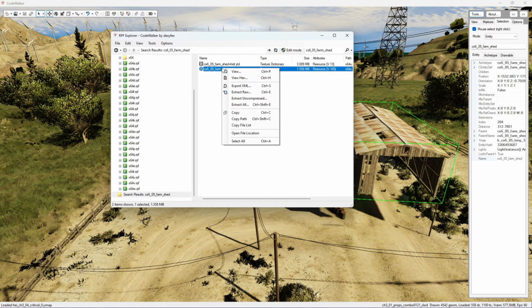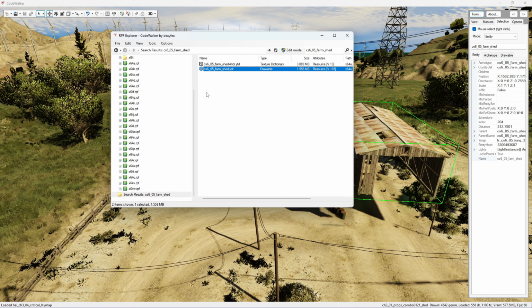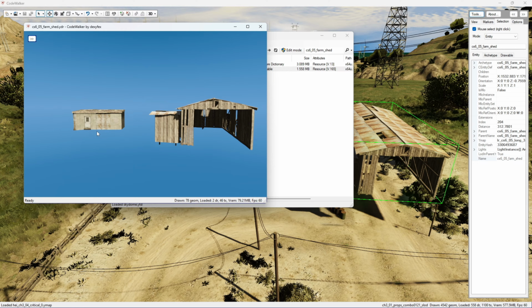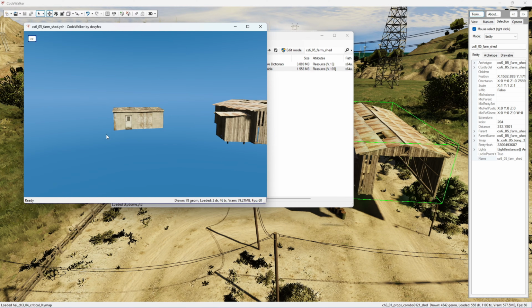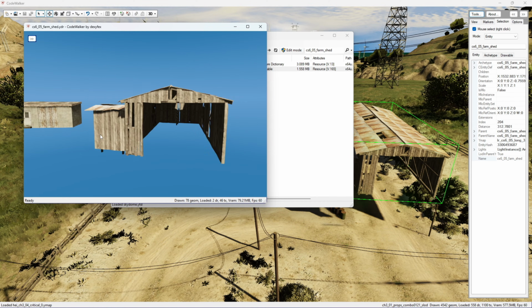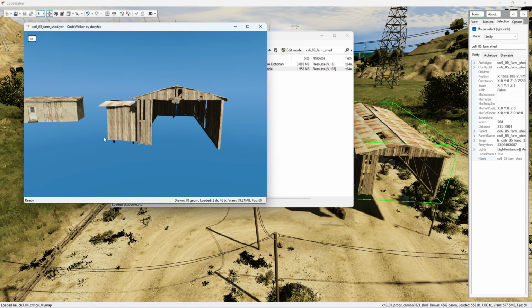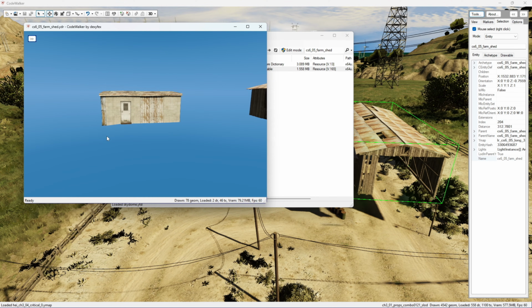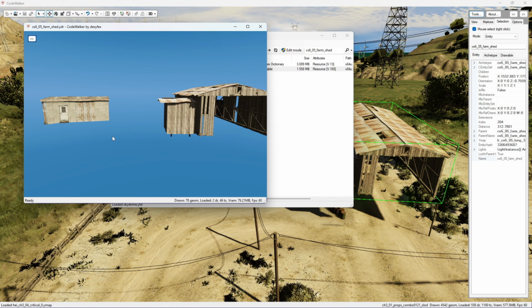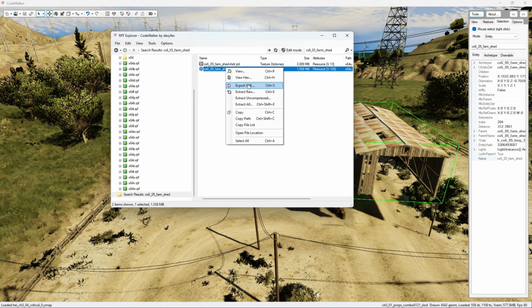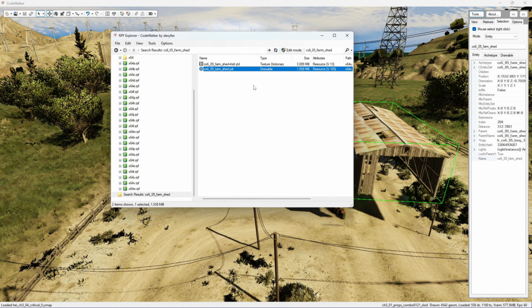So you're gonna right click on it. Actually, before you right click it, just double click on it. If you double click on it, it'll bring it up so you can view it and make sure this is the correct object. And this looks like it to me. So we're gonna go with this. You can exit out of it. Now right click, go down to export XML and click.